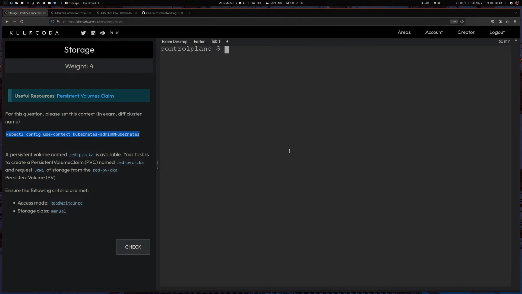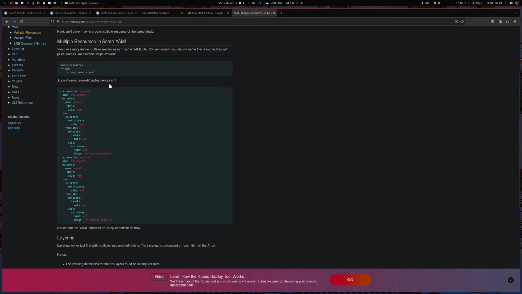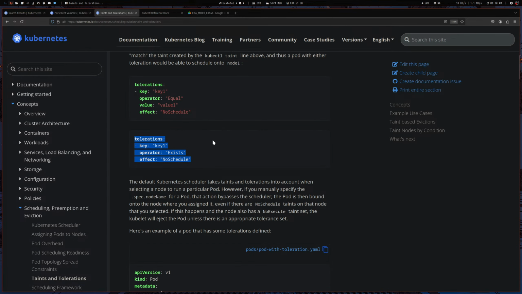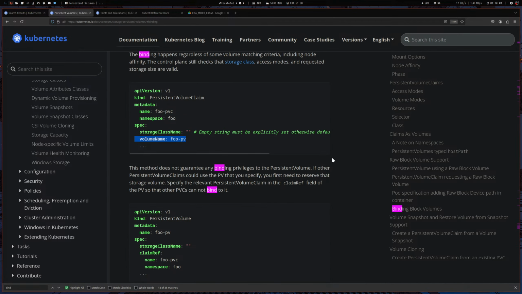Set the context. A persistent volume named red CKA is available. Your task is to create a persistent volume claim. Let's just get that. We don't need this. We want persistent volume claims.